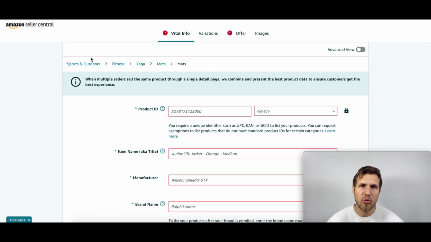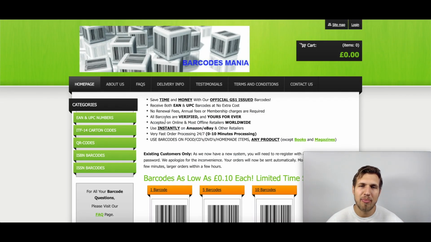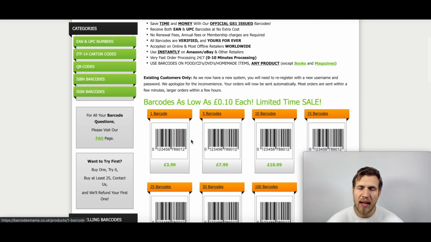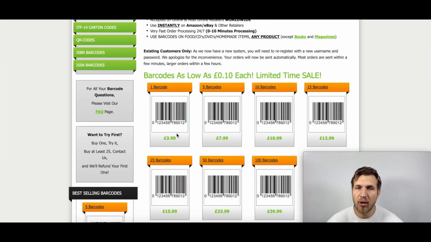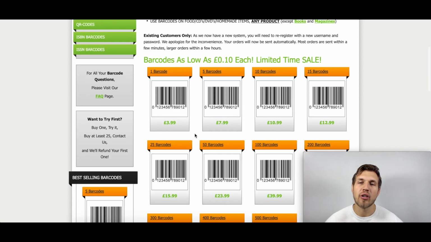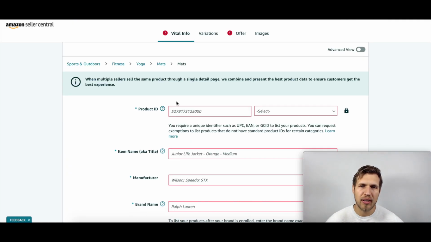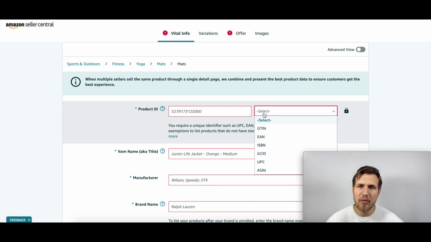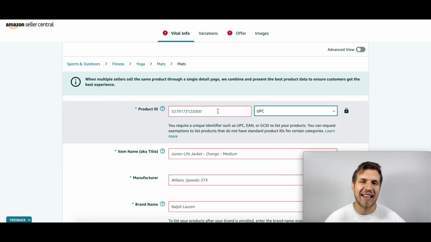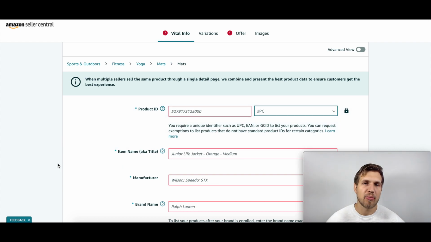In my opinion, what you should go for is Barcode Mania. It's something like here, where one barcode is £4, but in my opinion you should go for like 10 barcodes to save yourself a little bit of money, because each and every new product is going to have its own UPC barcode. So let's say you've bought 10 of these. We go back onto the product listing and then very simply we put in UPC and then we type in that product ID number, okay? And then you should be fine.